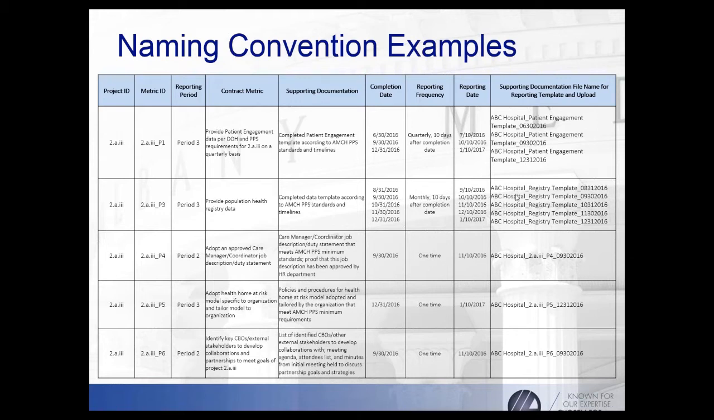So it would be 2.a.iii underscore P6, because it is for metric P6 for project 2A II. And your completion date, which for this metric it was to be completed by 9/30/2016.